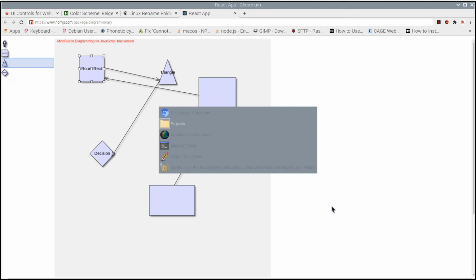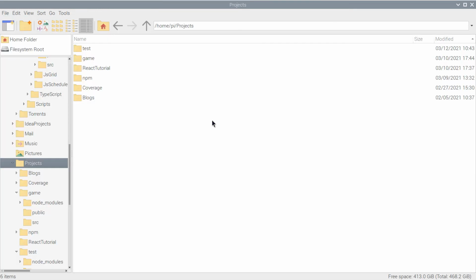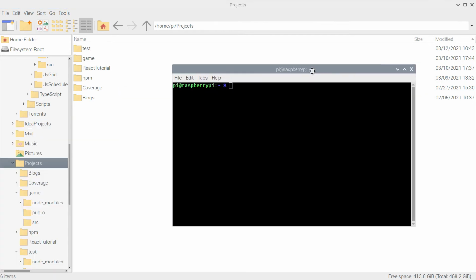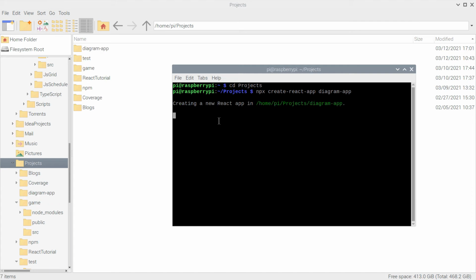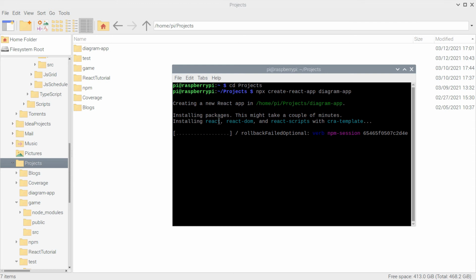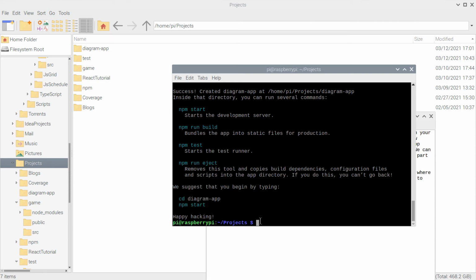This tutorial assumes you know little or no React and have some knowledge of JavaScript. We navigate to the folder where we want to create our project. We open a terminal and use Create React App to create our application. We go into the newly created directory and install the diagram library for React.